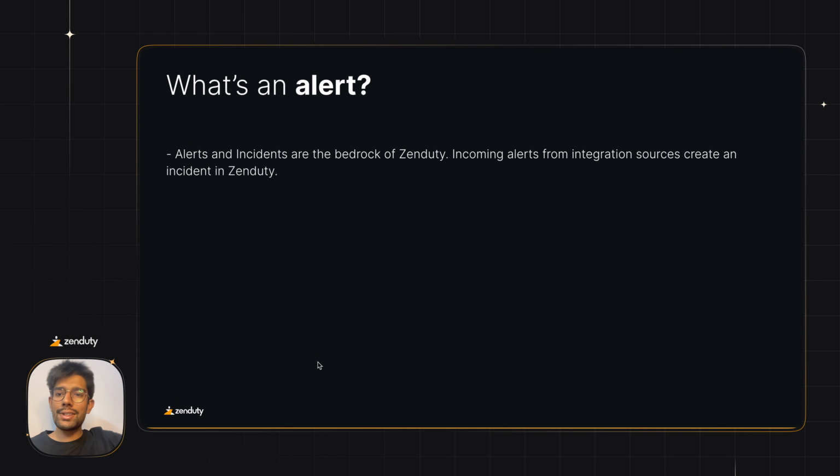Well, alerts and incidents, like I previously said, are the bedrock of Zenduty. Incoming alerts from integration sources create an incident in Zenduty, and we then proceed to send notifications to your team based on your escalation policies.